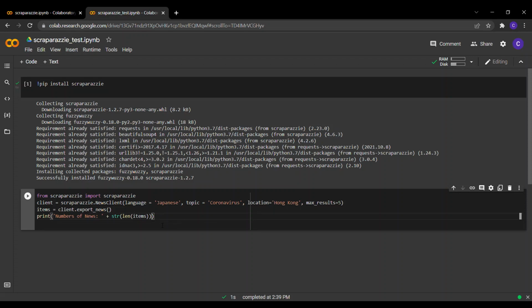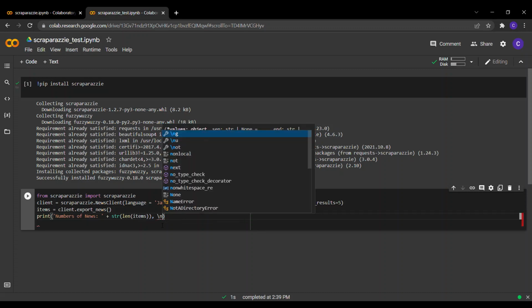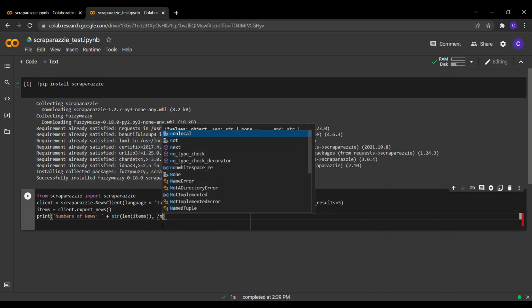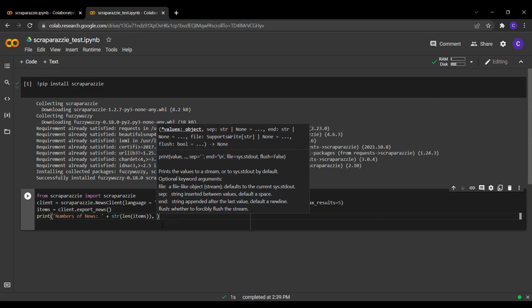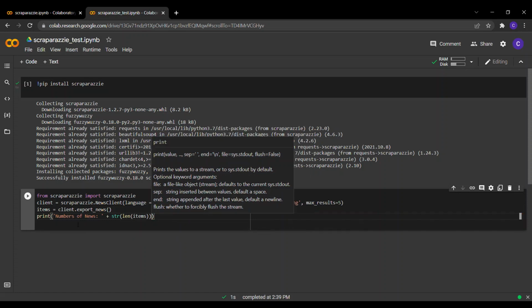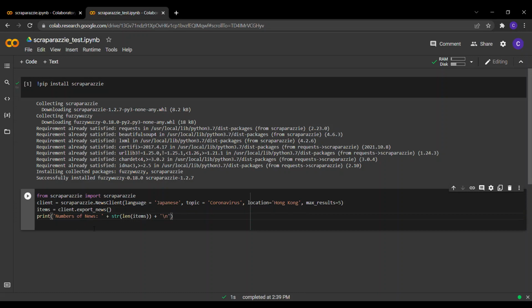What I'm going to do is insert an empty line after number of news, and we need to add plus, and then inside a quotation mark put the slash, then n. It stands for an empty line in Python. Then I'm going to run a for loop to extract all the information from this variable items.